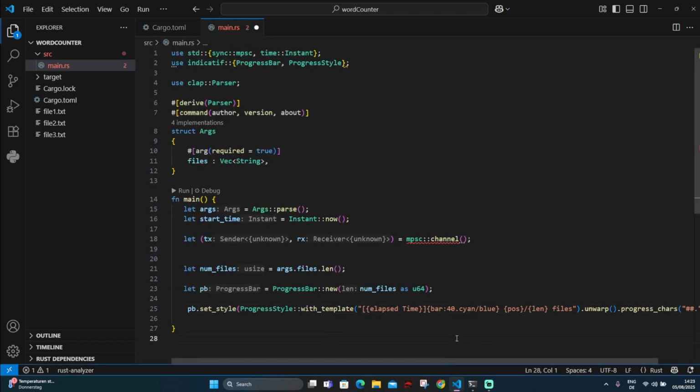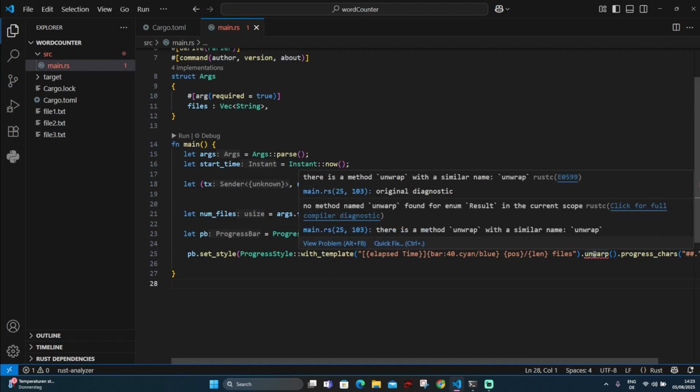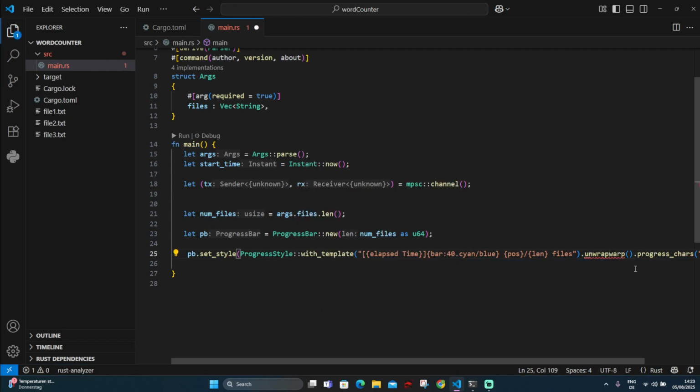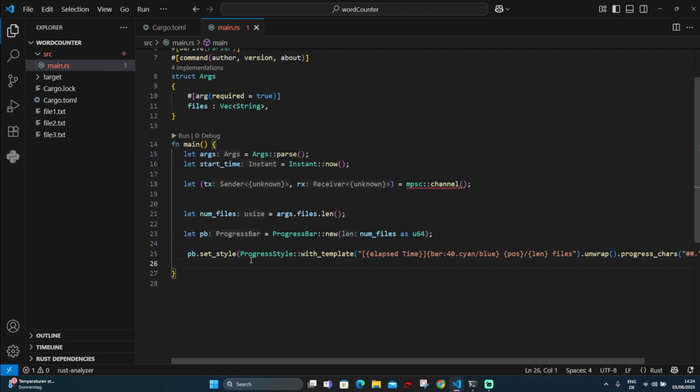Oh, okay. So unwrap shows a problem. It shows that there's no method unwrap. Why is there no method unwrap? Unwrap, not unwarp. Okay, now it works. Fine, we have fixed the problem.